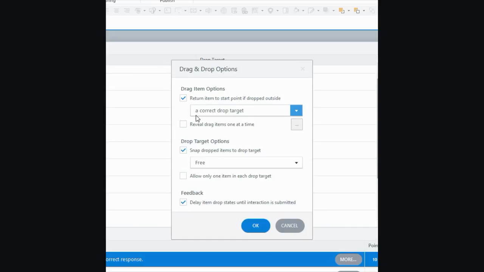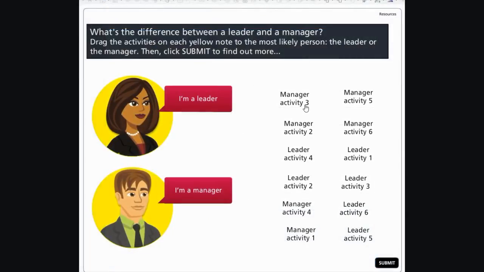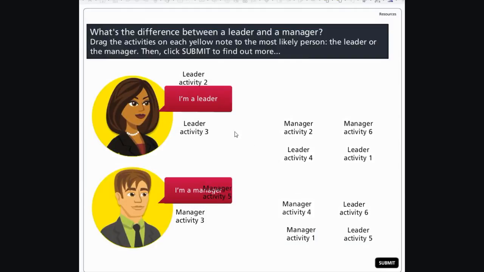So before pressing OK, I've just changed this one up here to return item to start point if dropped outside a correct drop target, and I'll show you how that works. So here's my preview again, and if I try to drop this manager activity onto the leader, it's just going to bounce back. It's not going to let me. So I want it to work so that we can only let them drop it on the correct one. In this case, of course, you do whatever you need to do for your particular interaction.